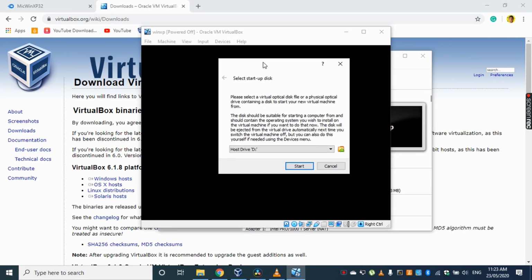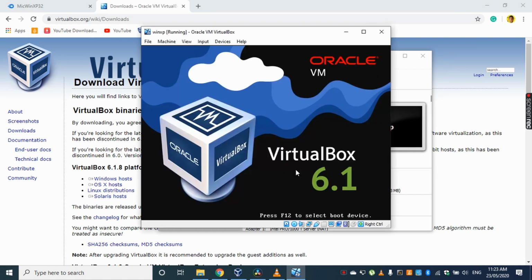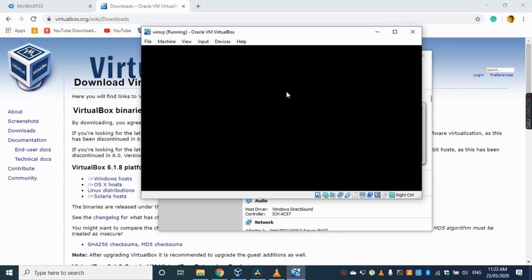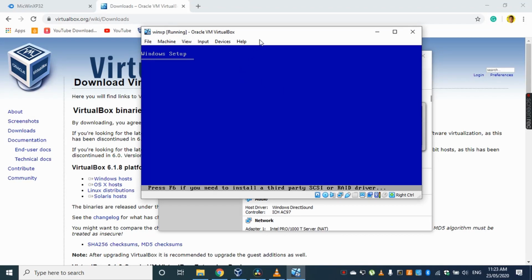Here you have to select our ISO image again and click start. This will start the virtual machine. Okay, now the installation has started. We'll maximize it.